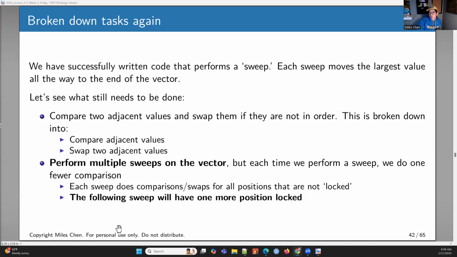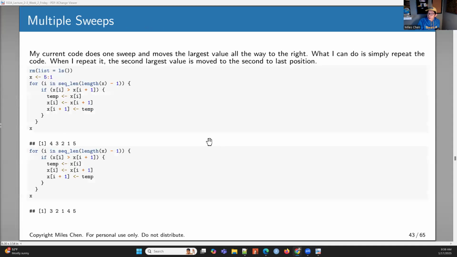So we can test out the idea of doing multiple sweeps first just by very simply copying and pasting the code. I start off with x is 54321, and I run the piece of code that I have, and it pushes 5 all the way to the right. Let's just run that code one more time. I copy and paste it, ask what is x, and when I run it again, it looks like 4 got pushed all the way to the right. Okay, so far it looks like this is kind of working.